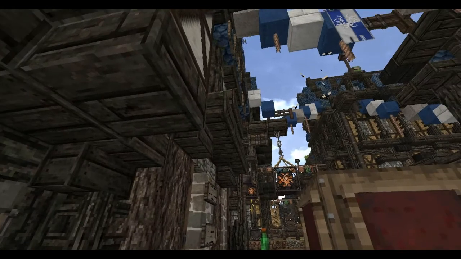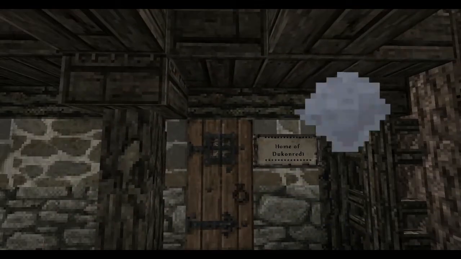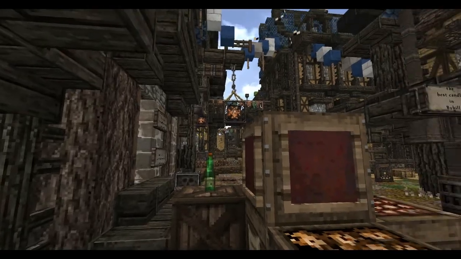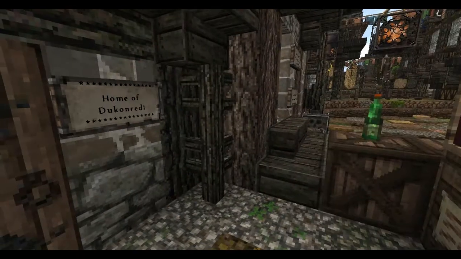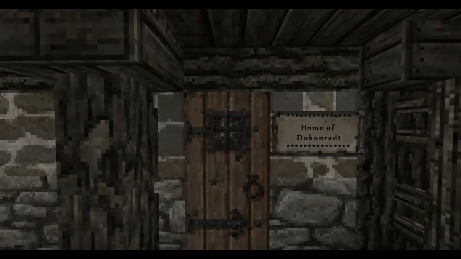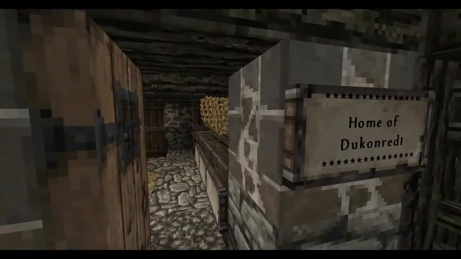Right now I'm using Victor's build plot, his C++ bond for Raven. He's still building it, but I'm just going to show you the interiors because I want him to be able to show you the exteriors and all that good stuff. So anyway, here we are. This is the home of Dukon Red 1.